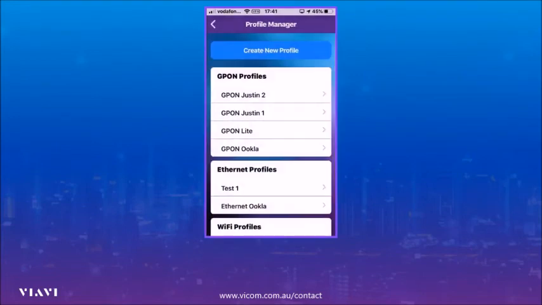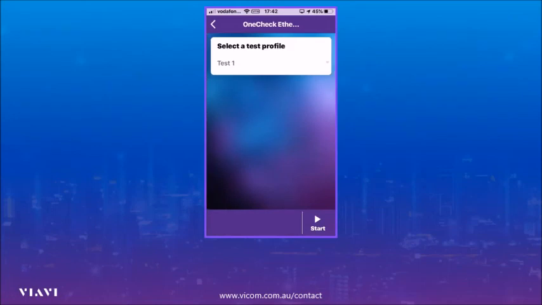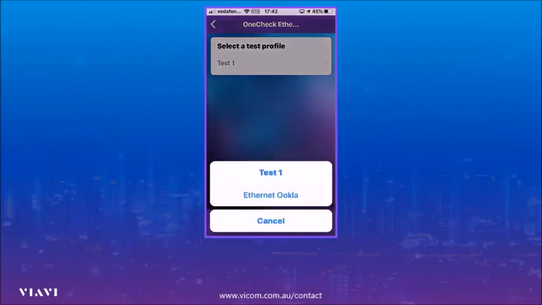The profile's been saved, and now when we go to Ethernet profiles and have a look at the bottom, you can see we have our test one shown there. So if I now go to the Ethernet test itself, OneCheck Ethernet, you can see that test profile's in there along with the Ethernet speed test profile that we had originally.